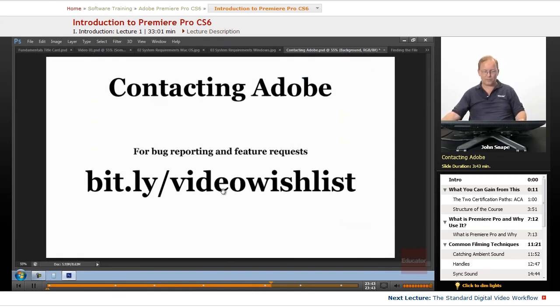There is a website, a link that you can put into your browser, bit.ly/videowishlist. And it's not only just for reporting bugs and feature requests for Premiere, but for any of the Adobe products. If you're in Photoshop and you say, hey, it'd be a good idea to put a button that you just click and it turns your picture into grayscale, you can go to the site and add in the information. They might not respond to you, and most likely they won't. They'll only respond if they have specific questions for you.